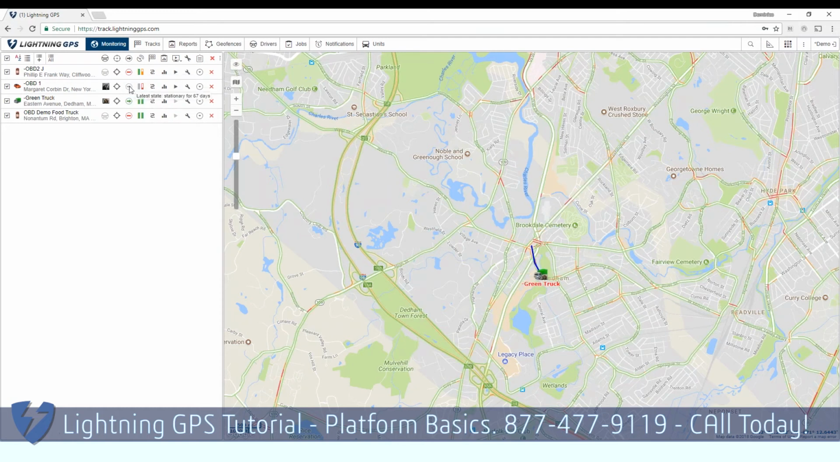And this last one is in motion. So if hovering over, latest status is motion. Here we have one that's gray. This seems to have been stationary for days.